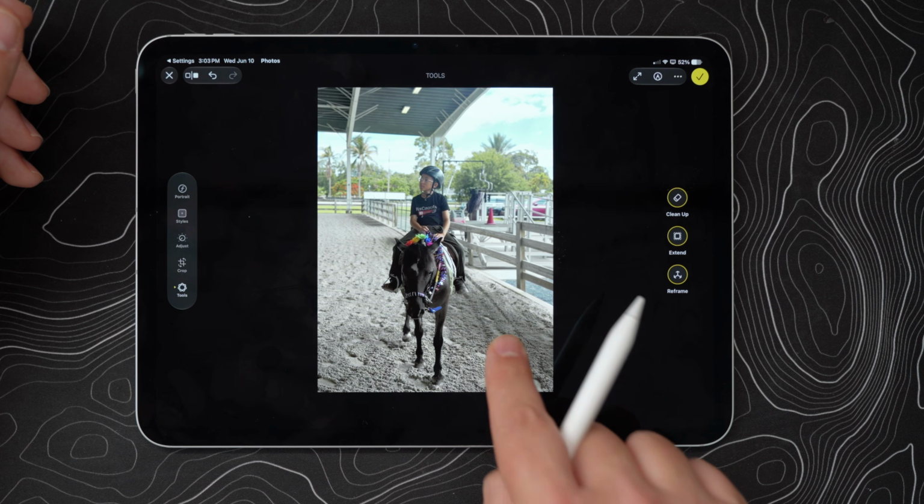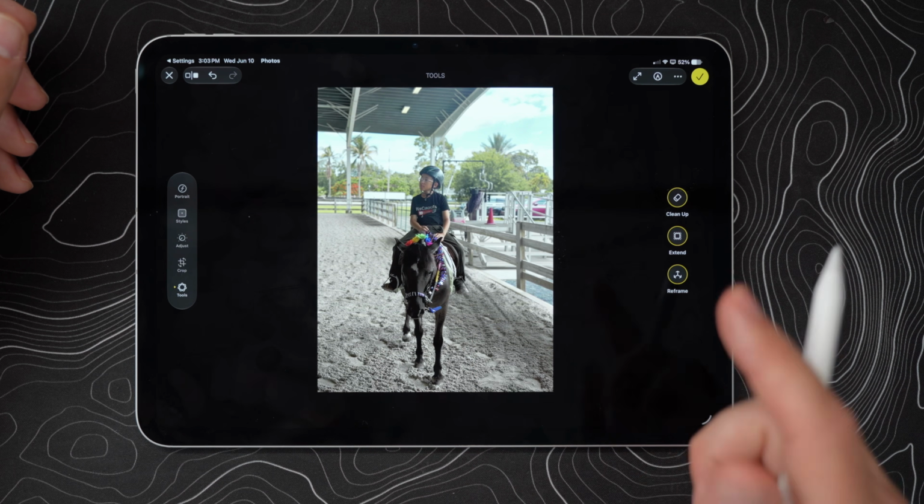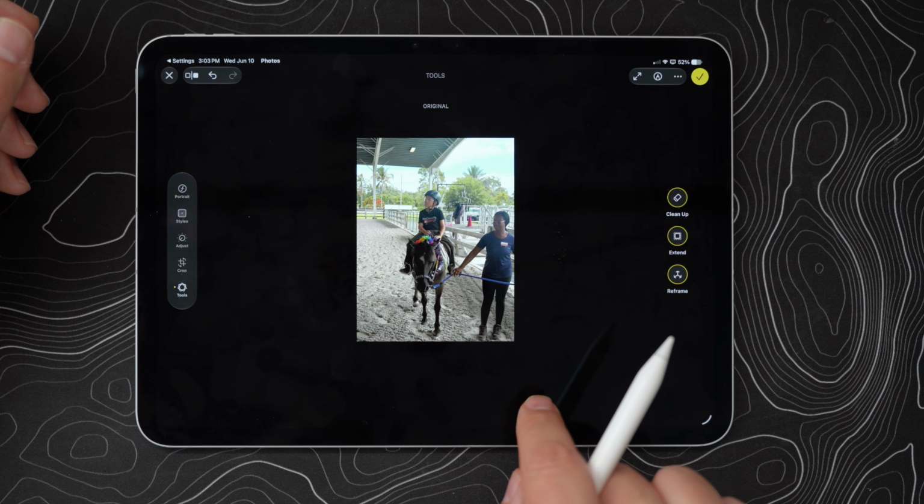So if you hold on it, if you press, it shows the original image with all of the edits removed. Very cool.